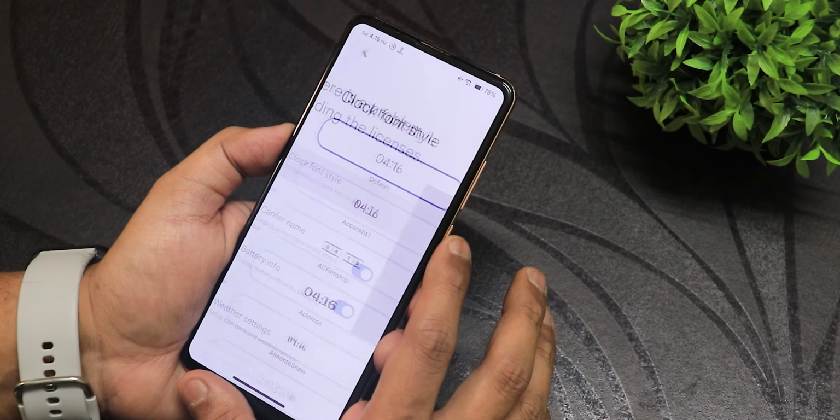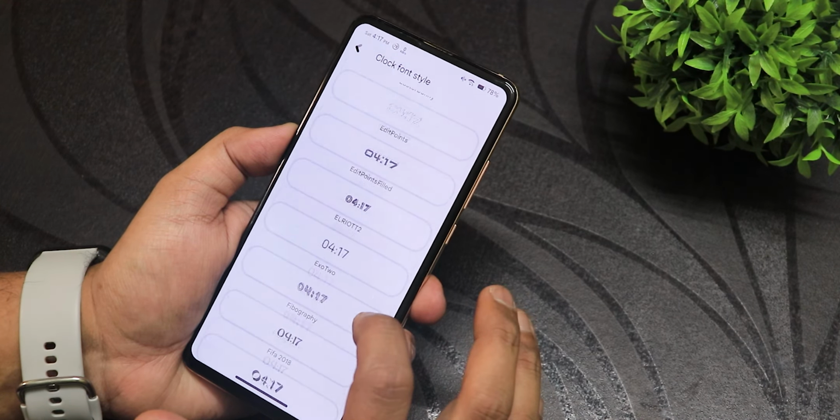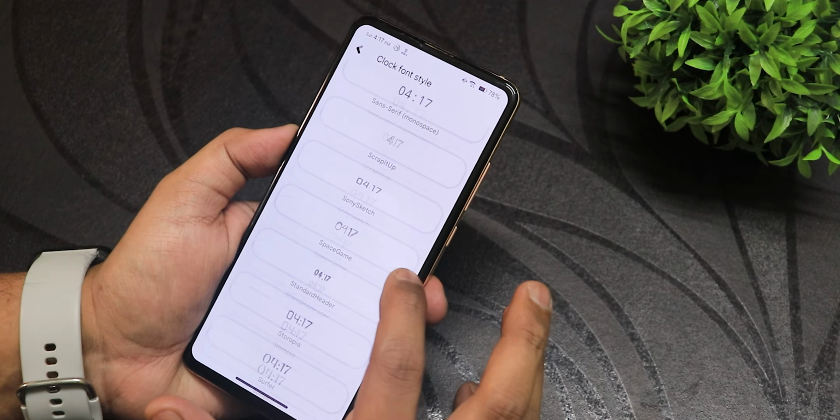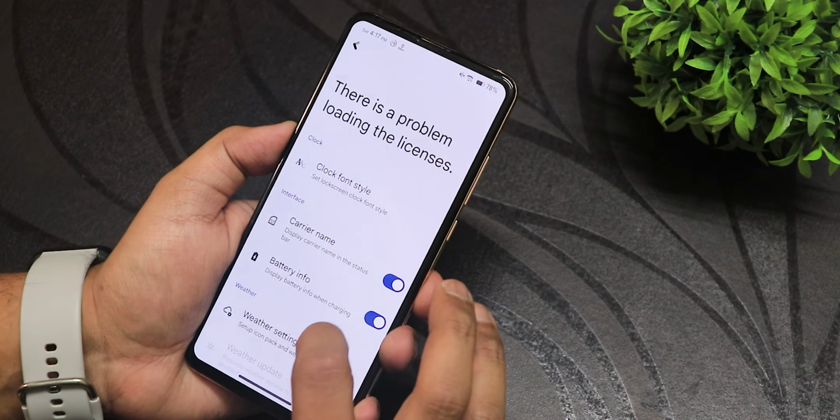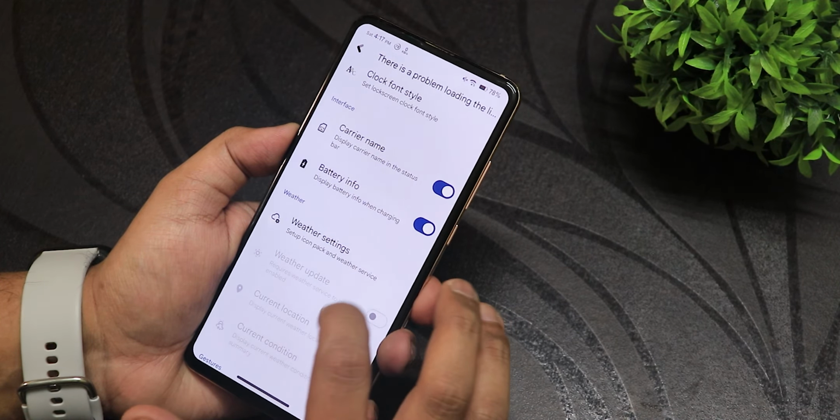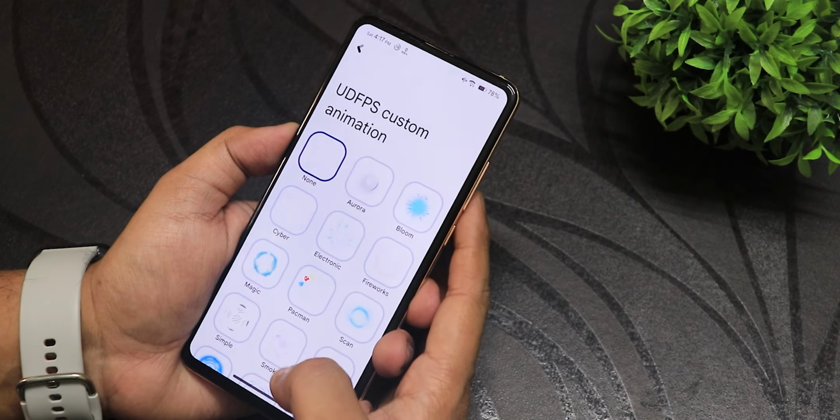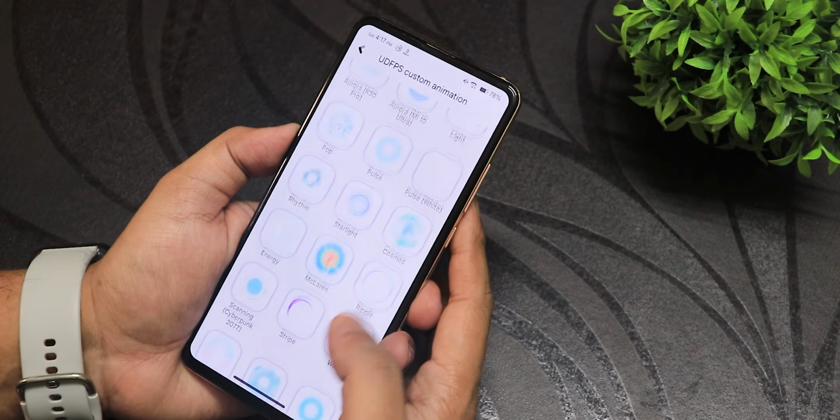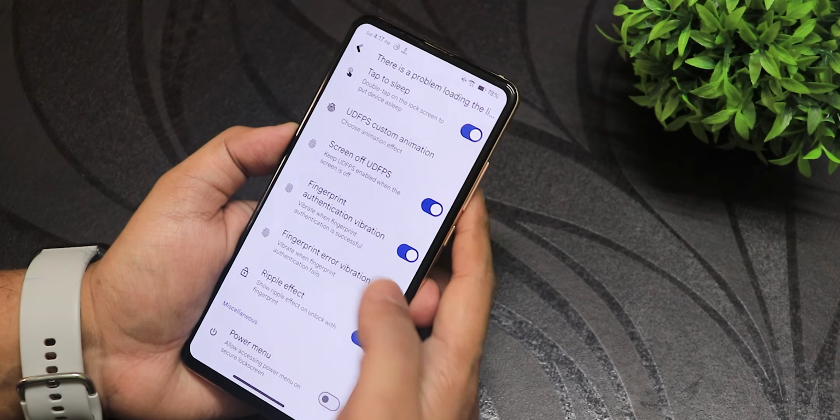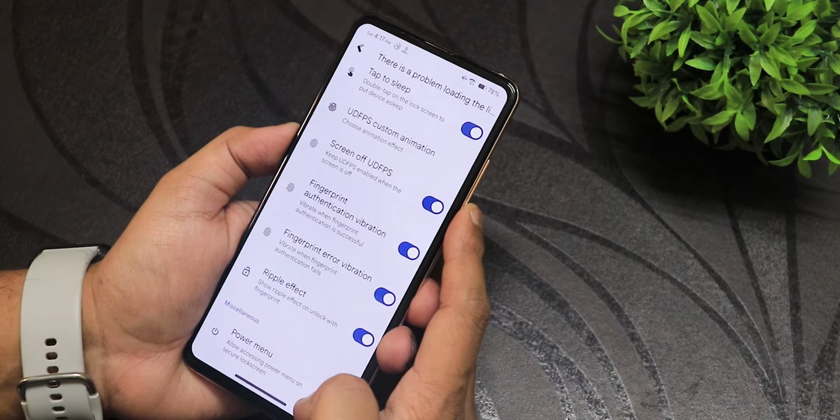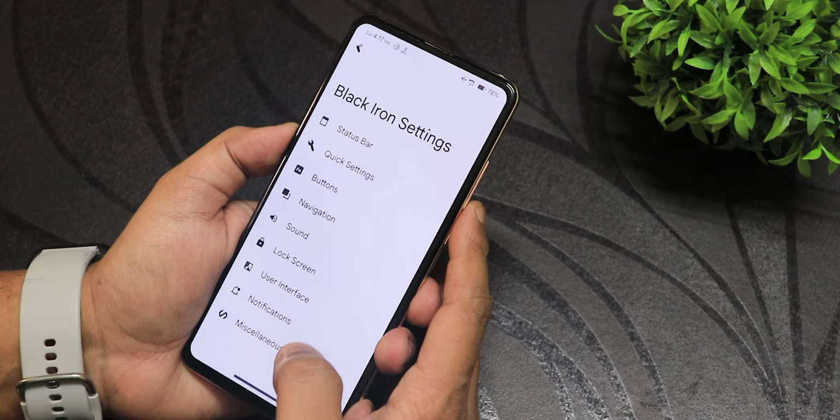In the lock screen settings, we have the lock screen clock font style. These are the Android 13 kind of clock font styles. Those are also there in case you want to use that. We have the carrier name, battery info, the weather settings, and we have the double tap to sleep. UDFPS customization is there, so you can actually change the fingerprint scanner animation, screen off UDFPS, fingerprint authentication vibration, ripple effect, and even the power menu accessing option from the lock screen is there.